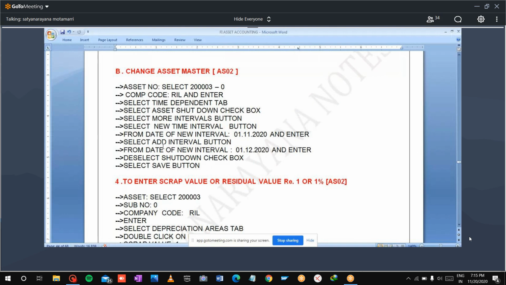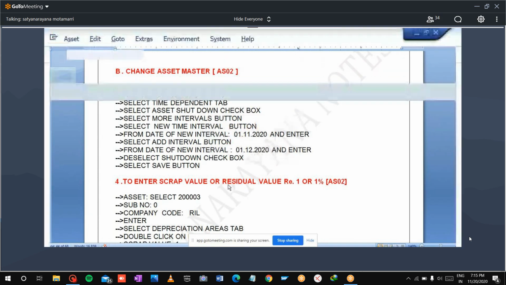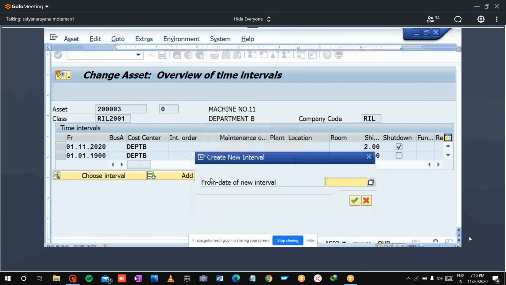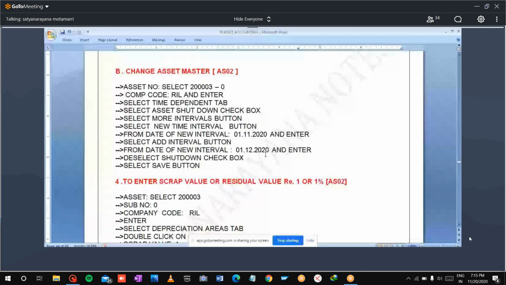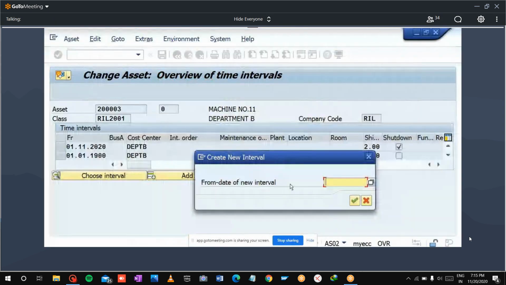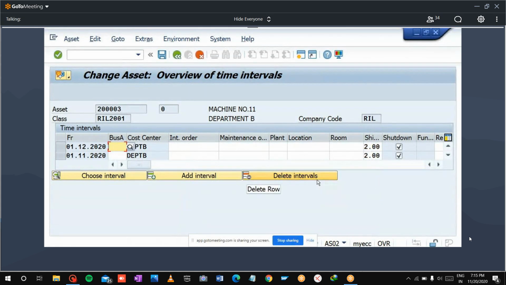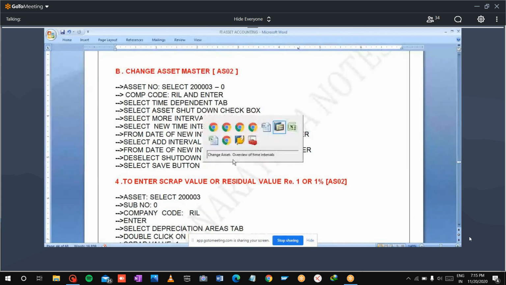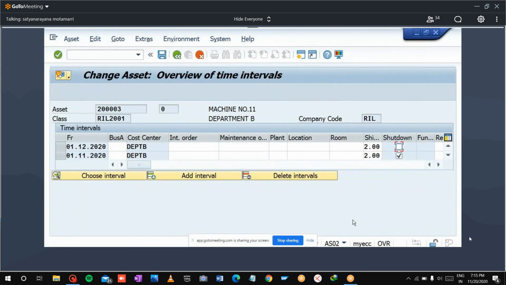Select the add interval button. From date of new interval 1/12/2020, and enter. Deselect the shutdown checkbox. Select the save button.